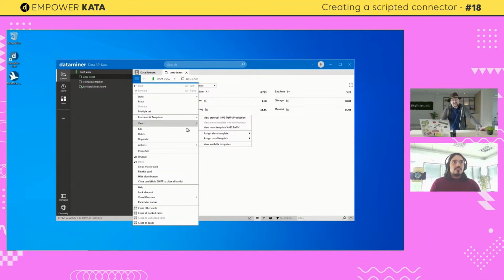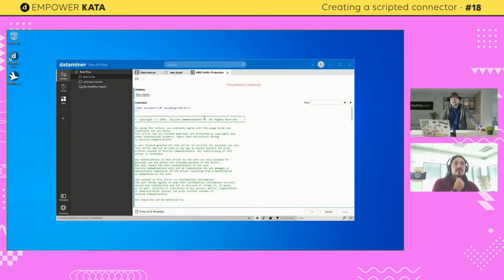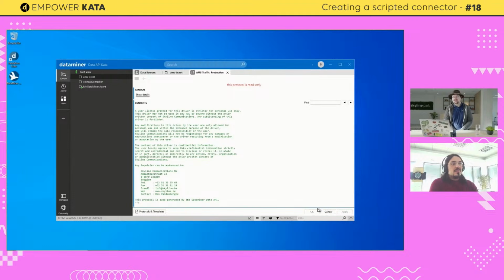I've got a question, Joao. I just noticed you can do a view protocol there. What does that do? I'm guessing this is generated. Yeah, that's one thing. You can see it here, this protocol is read only, so don't touch it. We added something in there to indicate where it was generated from. You can see it's a scripted connector pretty much, like the name tells. You can see in here: this protocol is generated by DataMiner Data API.